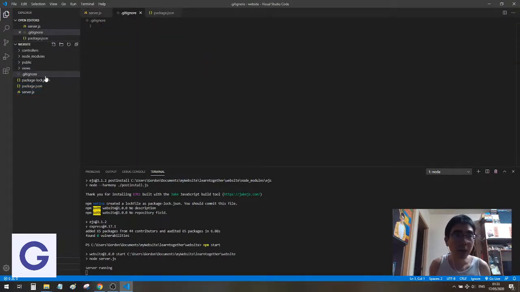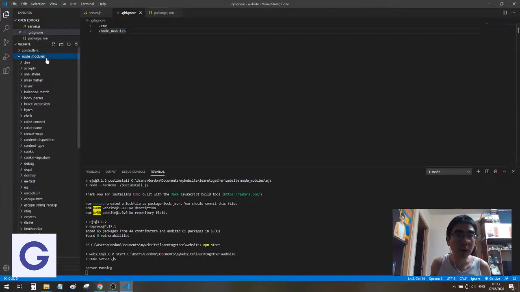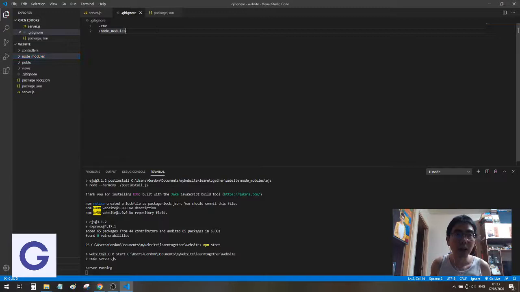And here we should have a file which is .gitignore. This one prevents us from having a very large git file. So we should set two things here. The first one is .env, in case that later we will have an environment file, and the second one is node_modules. I don't want this whole bunch of files to be uploaded, so I'm setting node_modules in the gitignore.